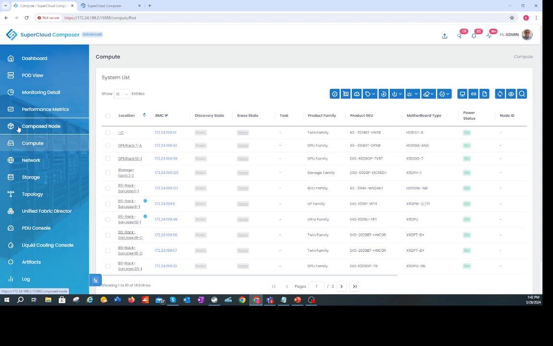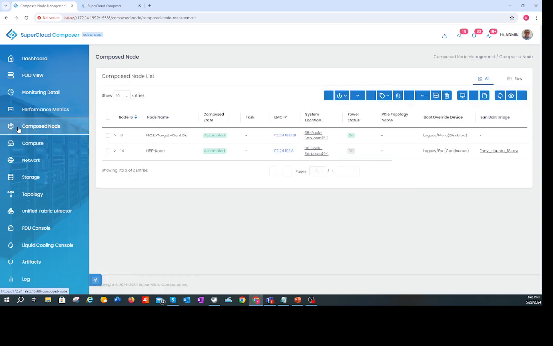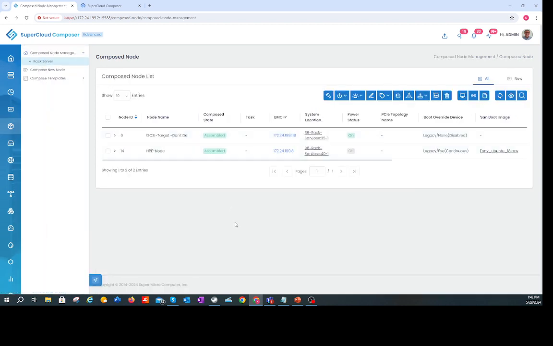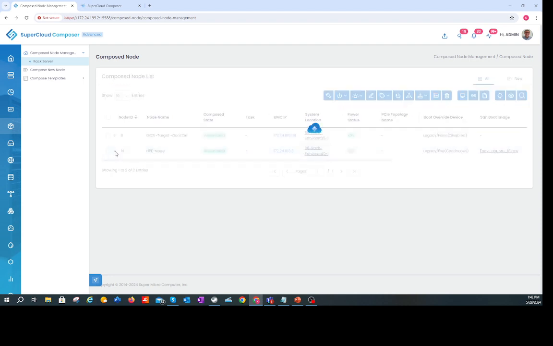Maybe perhaps we'll go here instead. There we go. So on the composed node list section, you'll notice here that the HP system is sitting in an off state. So it'll actually start its on state of performing.